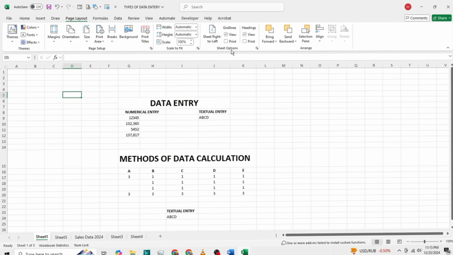Sheet Options group. Show or hide grid lines and headings. Pro tip: always check this tab before printing to avoid surprises.